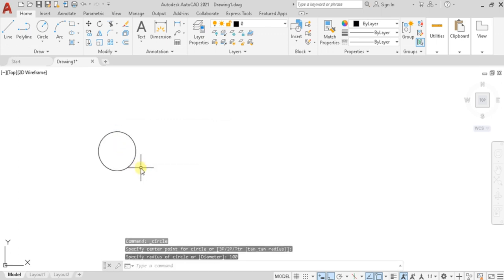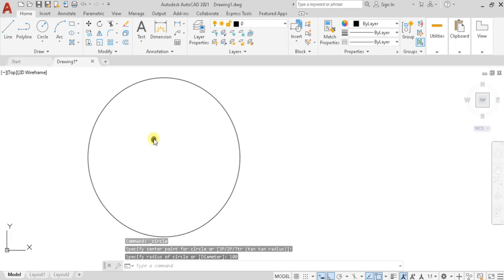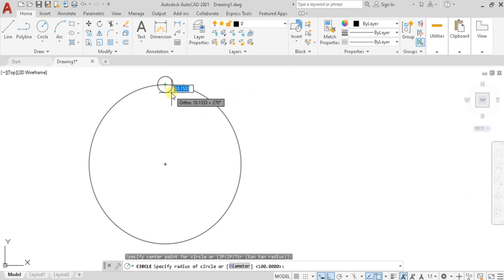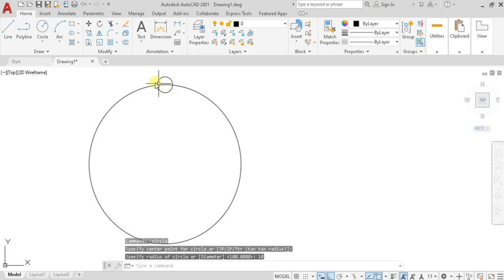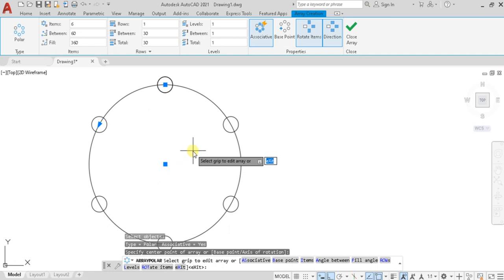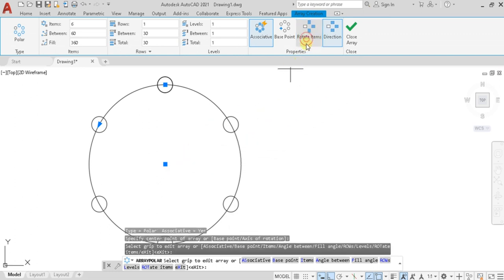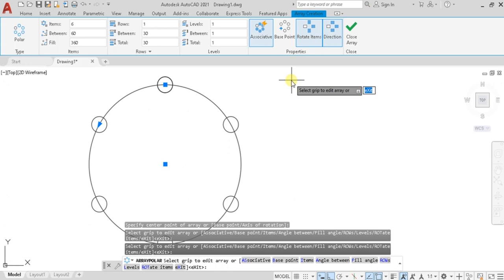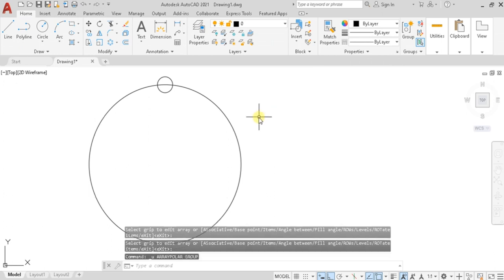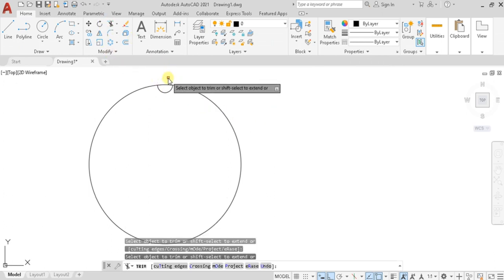Let us create a geometry upon which we will perform these operations. We have a big circle and at its quadrant we have another small circle. Now we will use the polar array. First we select the smaller circle, then we select the center against which the polar array would be formed. Make sure that these options are active. By clicking on this tick, we simply get the array.